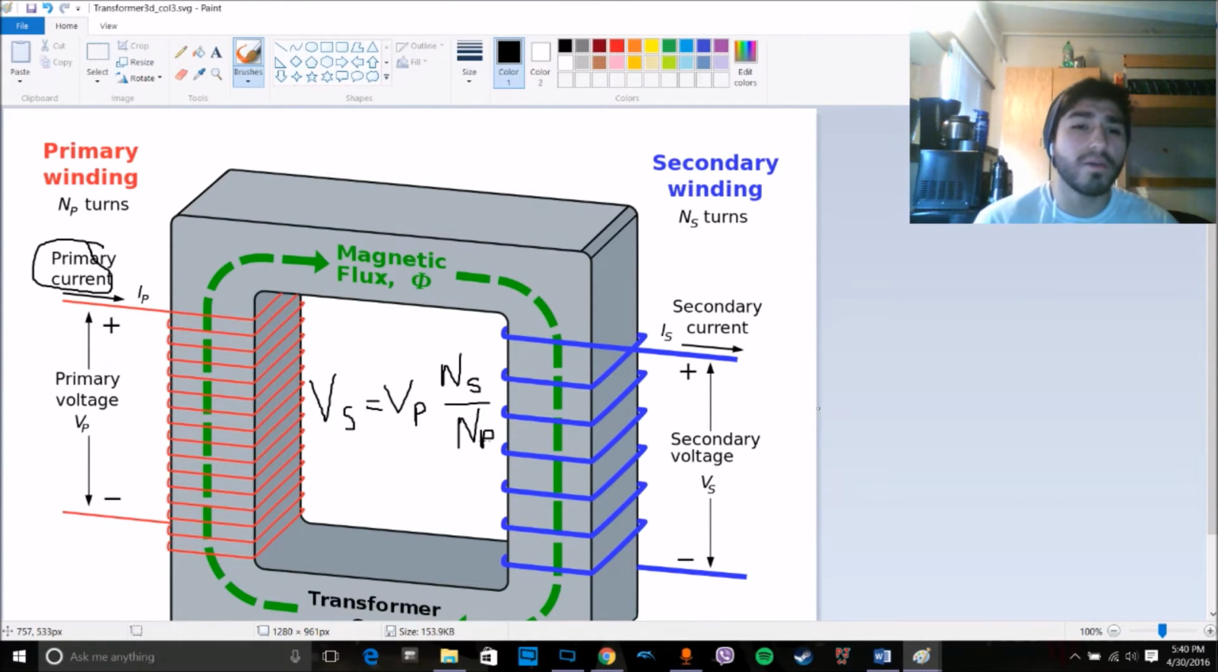So basically, let's say you have 5 turns on the primary and 10 turns on the secondary, so twice as many, right? Okay, so let's say we have 10 volts on the input. The ratio between the secondary and the primary is 2, because you have twice as many turns. The voltage on the output will be twice. So if we had 10 on the primary, we'll have 20 on the output, right?